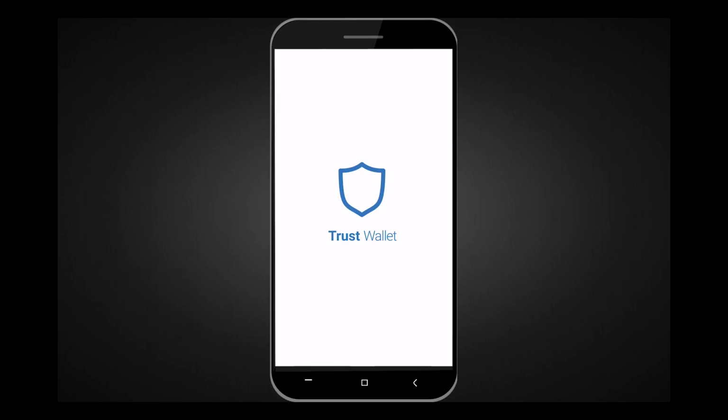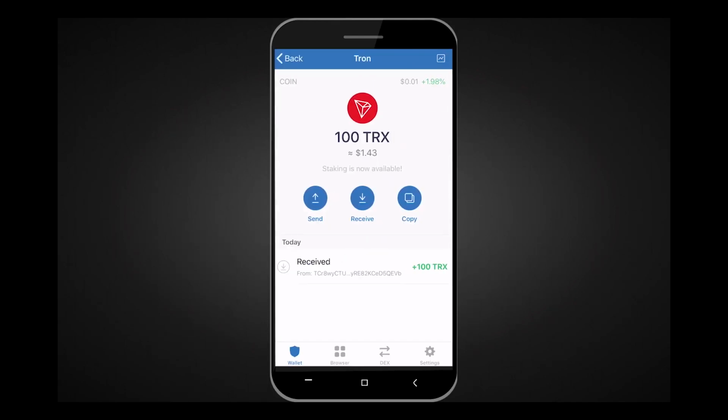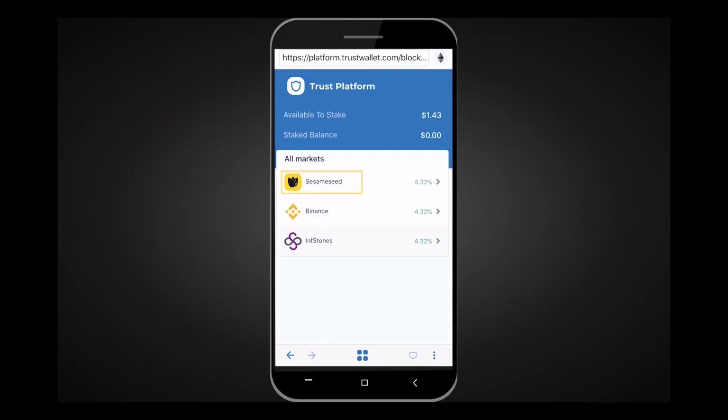To stake for Sesameseed using Trust Wallet, click on TRON. Next, click the text, "Staking is now available." Under the available tokens, click on TRON. Then click on Sesameseed.